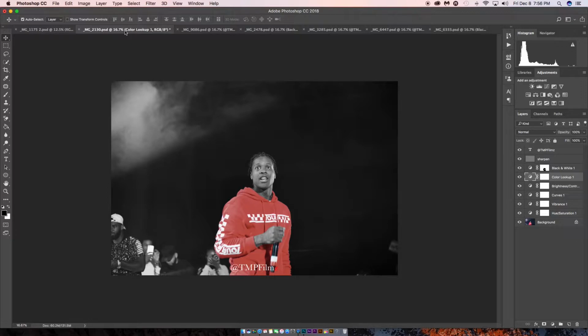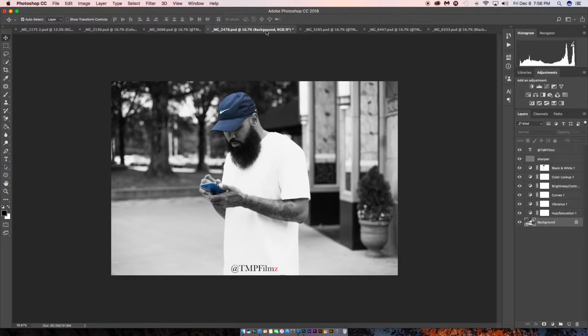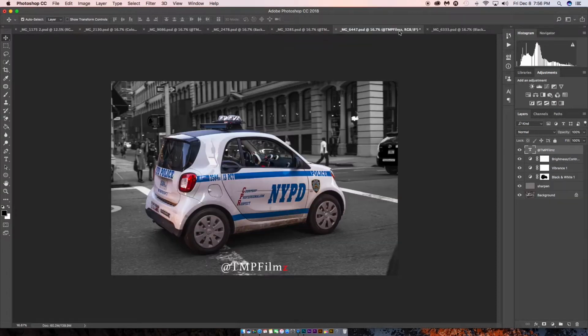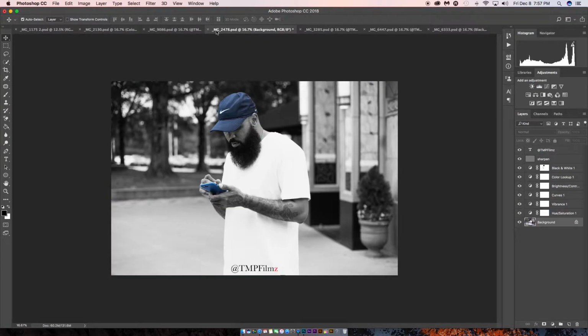Right here, a picture of Lil Durk, Candace Parker, Stally, Rollo. I actually took this photo in New York, another New York photo, and another New York photo. The color splash effect is basically just taking the image, making it black and white, and bringing the color in. So I'm going to show you the before and after of this photo real quick. So this is the before, and this is the after. I'm going to use this photo for my example.